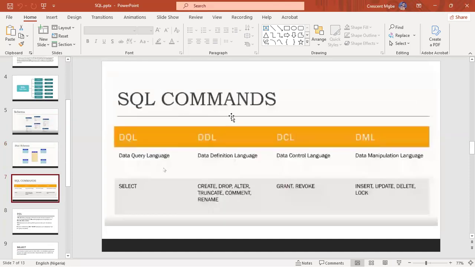Let's see. These are the different SQL commands. You have the DQL, which is the data query language. You have the DDL, data definition language. We have DCL, which is the data control language, and then the DML, data manipulation language. Now, pay attention here. This is very important because this alone can send you to jail if you're working for your company. It can send you to jail.